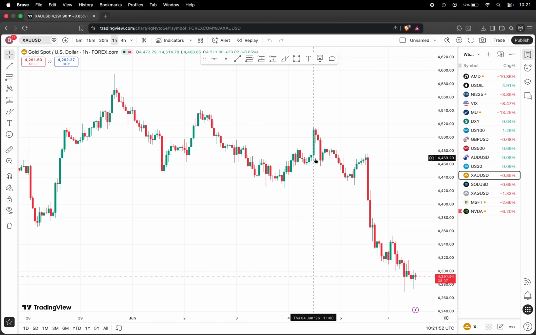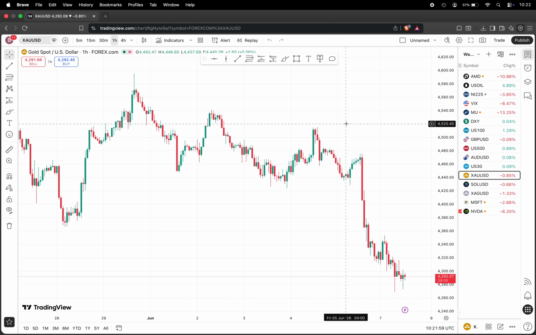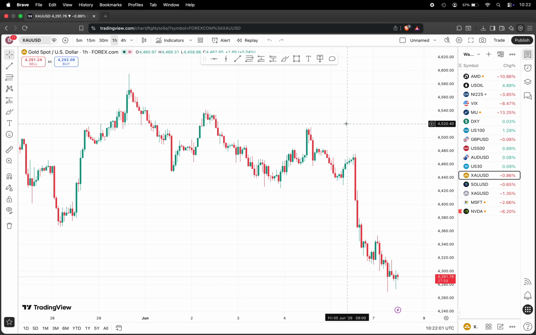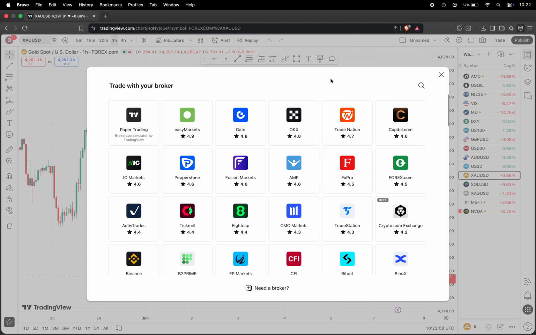Once you are inside TradingView, open the chart page. You can do this by selecting any market or by clicking on Chart from the main menu. After the chart loads, look near the top right area of the screen and click on the Trade button. This will bring up the Trading Connection panel.